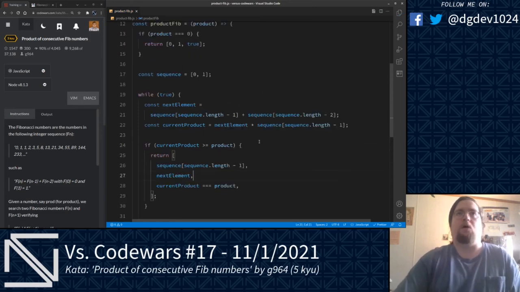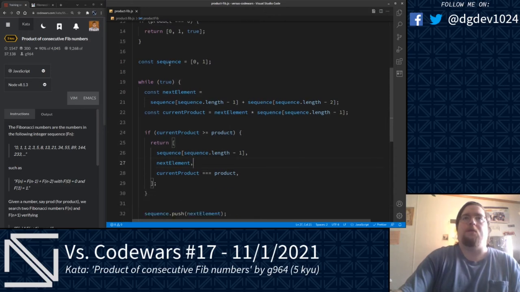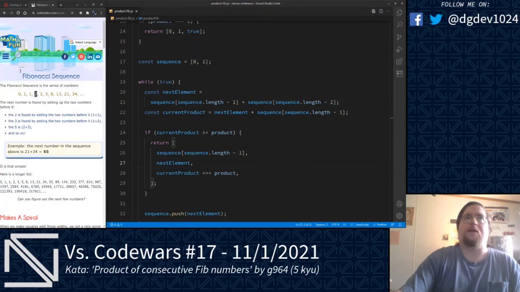All right, so what we're going ahead and doing here is, first we check to see if the product passed in is a 0, in which case we just return 0, 1, which is the first two elements of the Fibonacci sequence, and true. We then go ahead and create an array with the first two elements of our Fibonacci sequence as seen here.